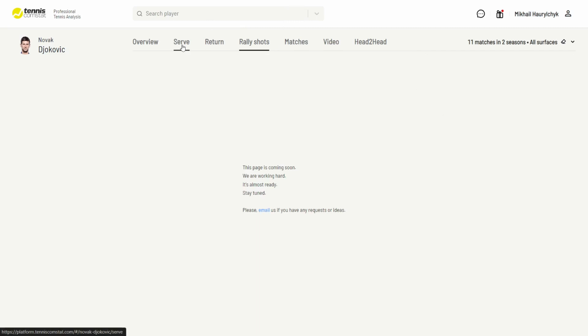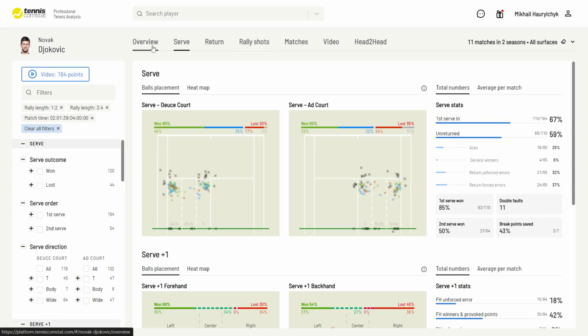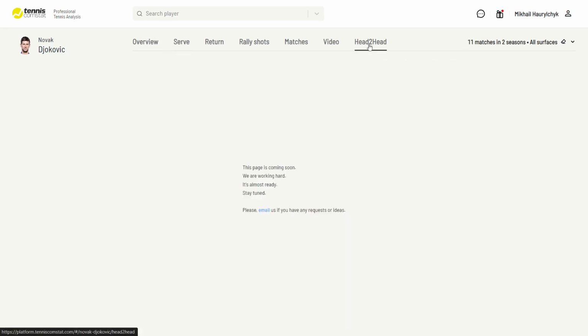Our platform is already widely used not only to analyze your own game, a post-match analysis as we call it, but it's also a powerful tool to scout your opponents and prepare for the next round match. Scouting opponents will be even more convenient when we implement our head-to-head section. It's in progress, but I'm sure it will help coaches to do much preparation and plan the winning strategy.